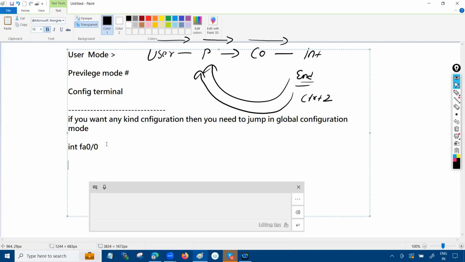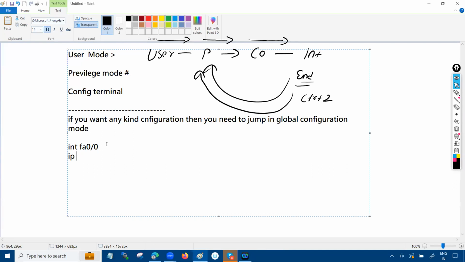And on the interface, you just need to configure the command ip address, the protocol IP we have. On this interface, we are giving the address 1.1.1.1/8. And then after that, we need to put the no shutdown.